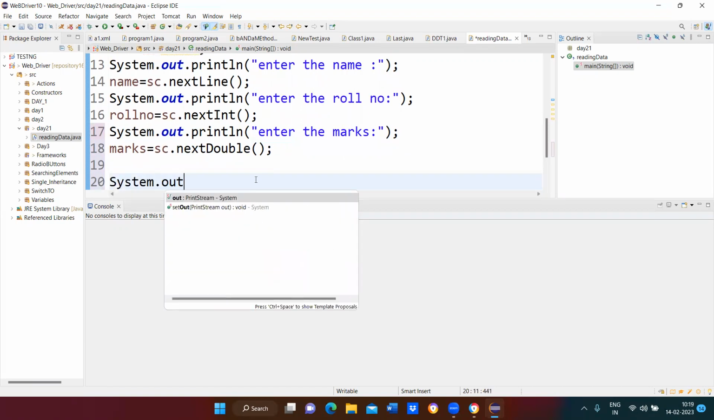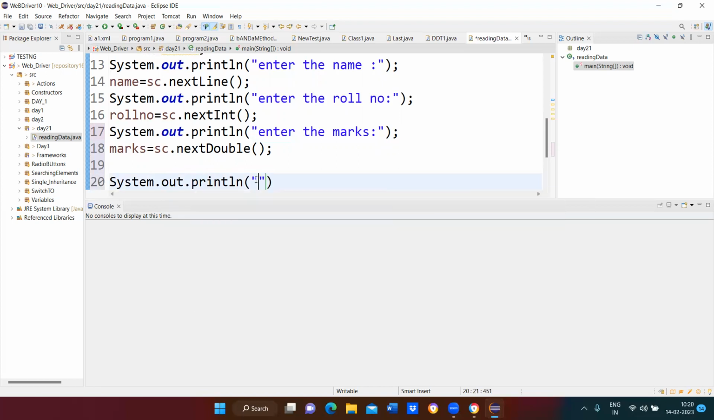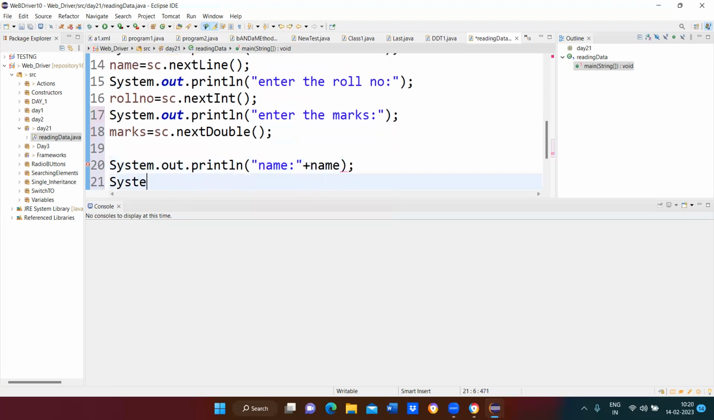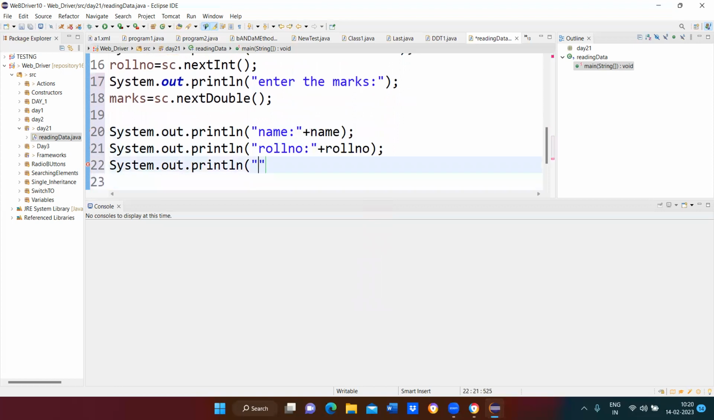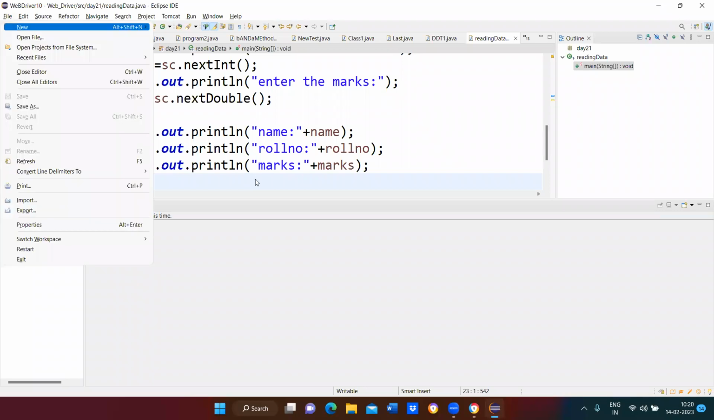So System.out.println name plus name. Okay, similarly, System.out.println rollNumber plus rollNumber. Similarly, System.out.println marks plus marks. So I'm just going to assign the values and I want to print them. That's all. Save the file.